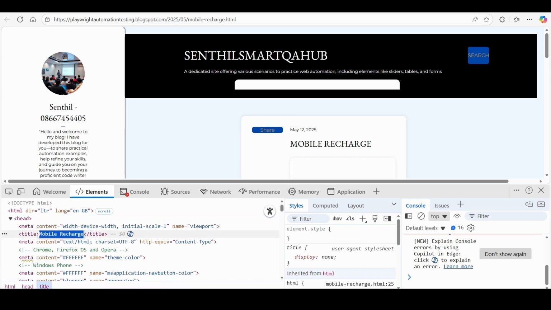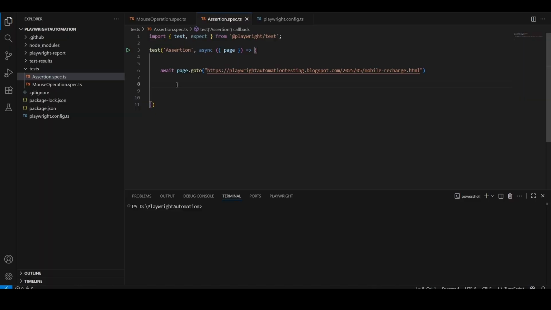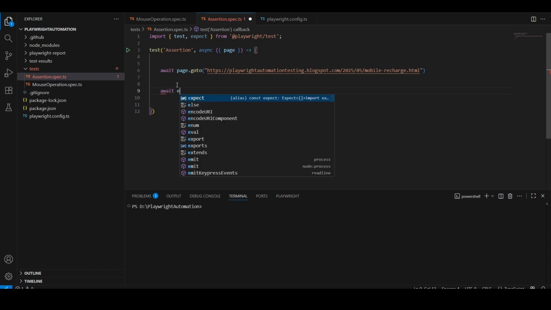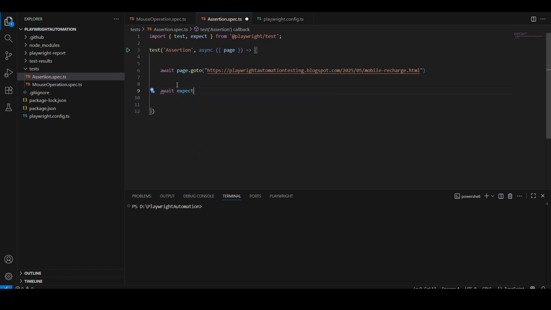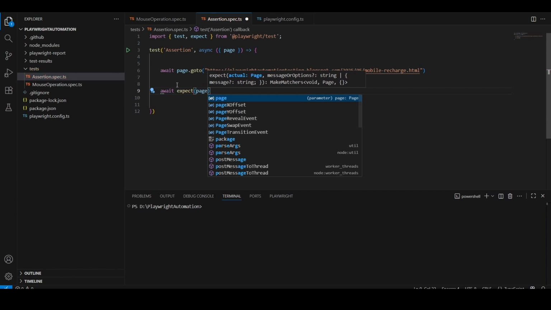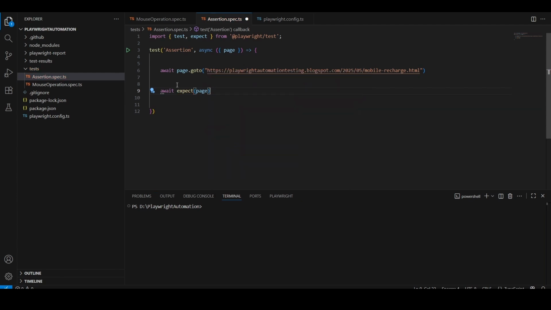Now I'll go to VS Code. I'm going to assert the title of the application. How do you assert the title of the application? We use the expect function in Playwright. So how do you use the expect function? Await expect. Then the title is present on the page, so I'll pass the page. Then dot toHaveTitle.